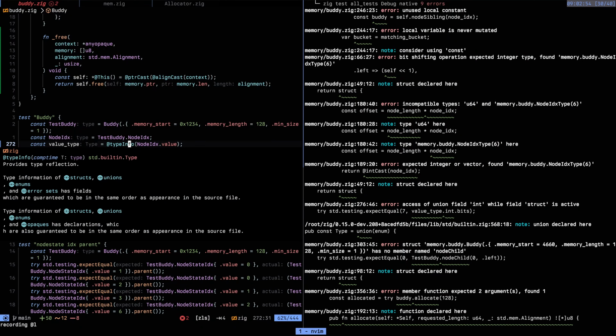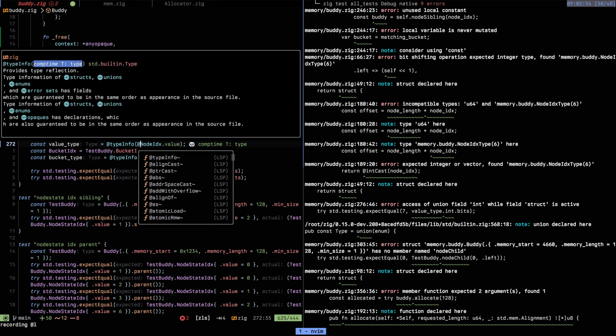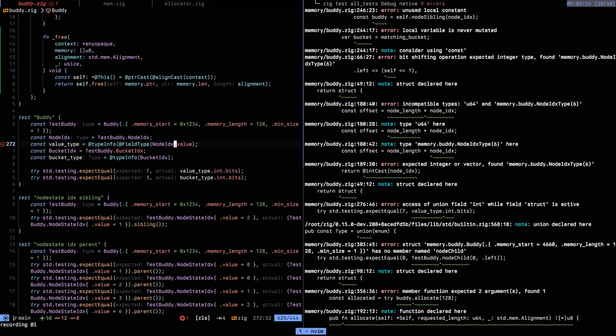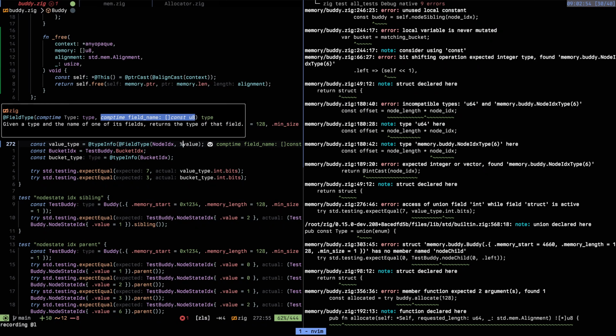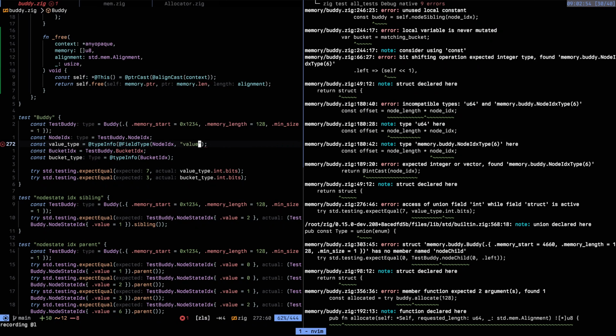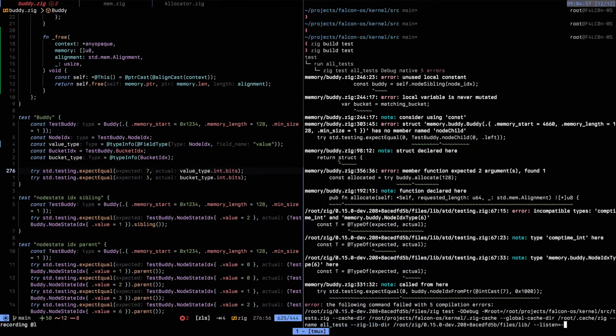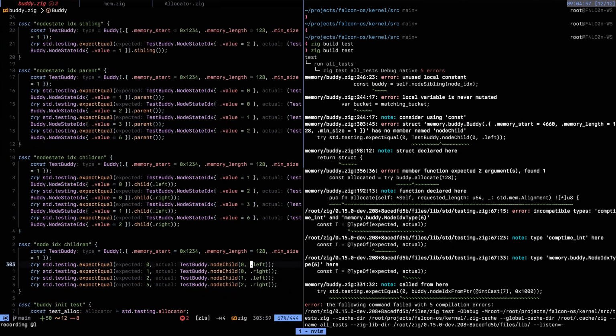So it needs a type, so we are going to need to give it a type then. Field type. Field type of node index, and the field name is value. And of course, we need to close that. That should be fine now. Okay. So 303. Okay, fine.